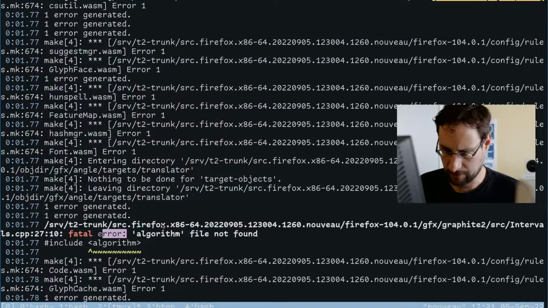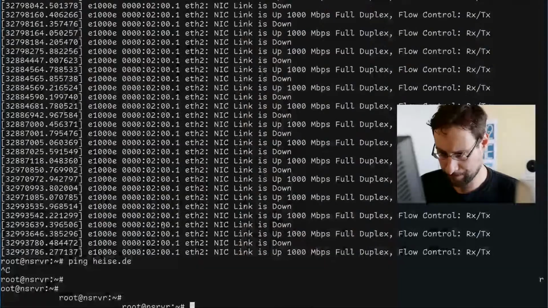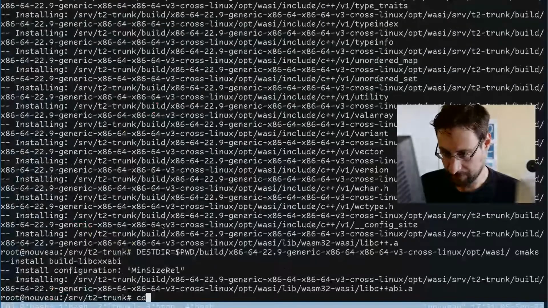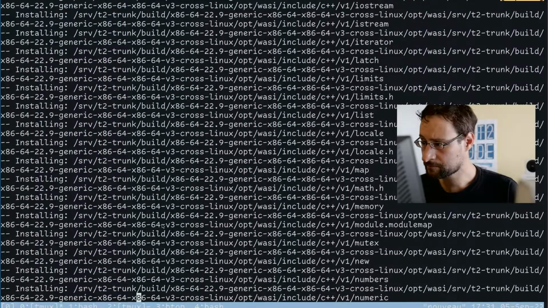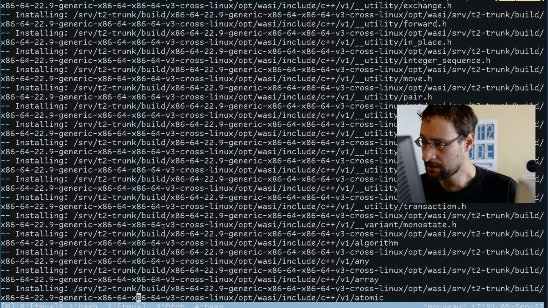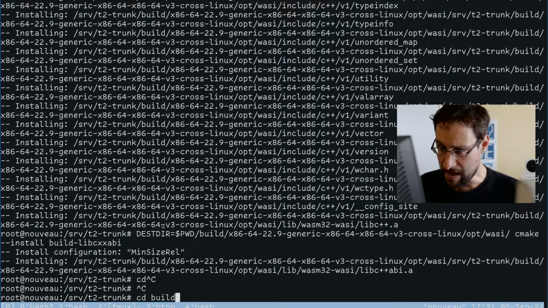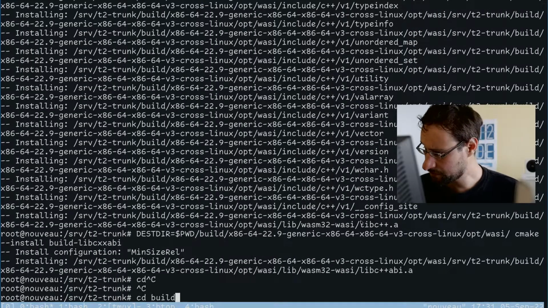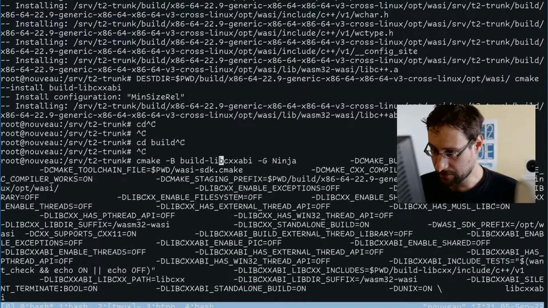Algorithm file not found. Okay, I guess it's... Oh no, it's still the same. It is still the same. What's with the string header? This did something, but not yet fully work. Let's... Oh wait, maybe it is double prefix. Did it install to opt WASI? Yeah, I guess it's installing opt WASI. Yeah, it's okay, so we configured and installed that wrong.